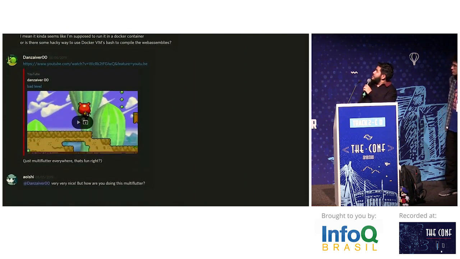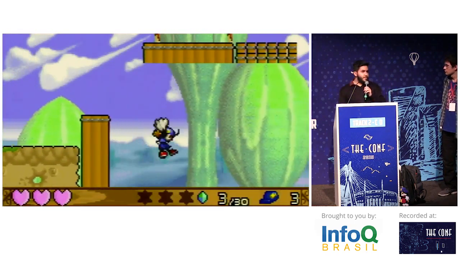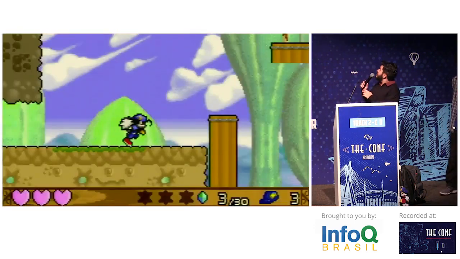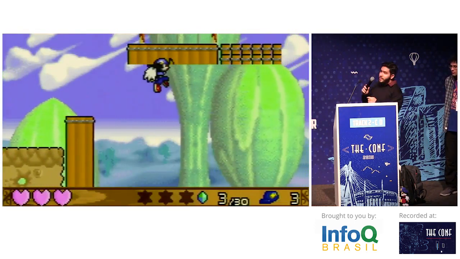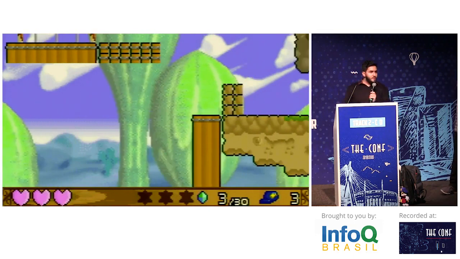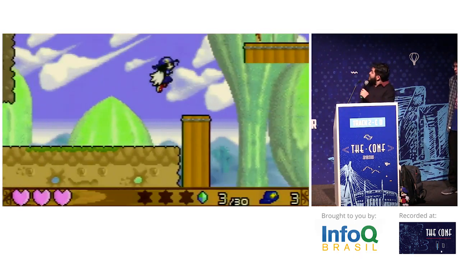And they started making custom levels. For example, this is one of our favorites. This guy is a speedrunner, and basically he made a level where you can't go through if you don't use speedrunner techniques. So yeah, people were doing this kind of thing.